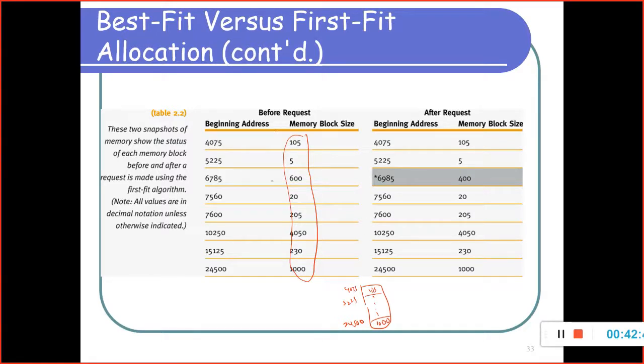So before request you have... okay, this is before request. A request block of 200 spaces has just been sent to the memory manager. If you go for the first fit, okay, the keyword is first fit.